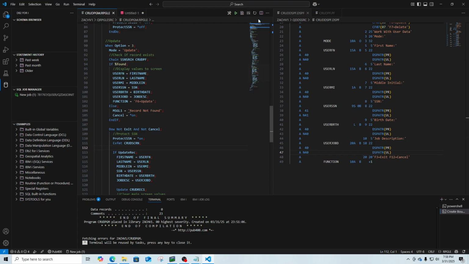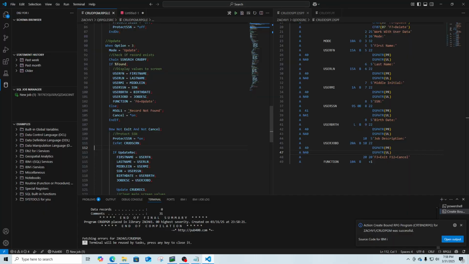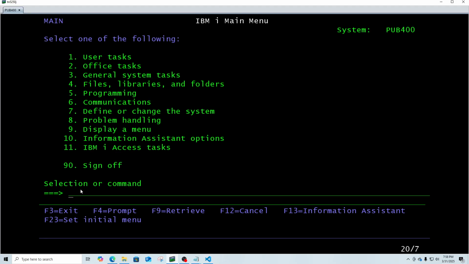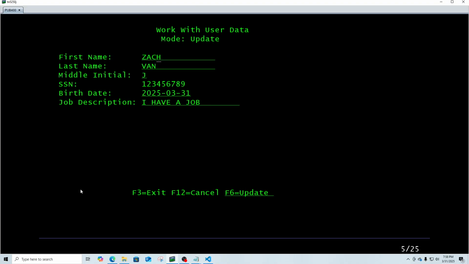Save our file and then create bound RPG program. And we'll go into green screen and test it to see if we can update that. So if I press 3 and then type in our social, so I'm just going to type new at the end. New, change this to an A, and then notice we can't change our social security because that's a protected field. And then we can change this so that I wasn't born today.